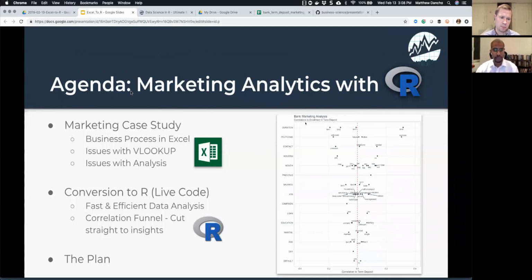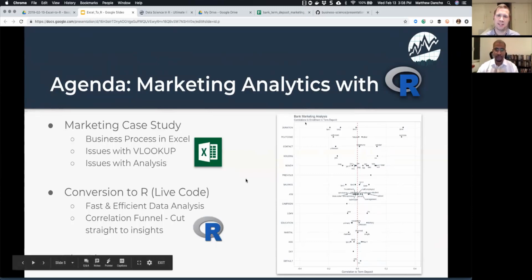So we're going to spend the bulk of our time on this conversion to R code, this business analysis. It's going to be a live coding session. We're going to talk about how R is awesome, of course, because it's fast and efficient for data analysis. And we're really going to be focusing on this thing called the correlation funnel, which is a really neat way to get to insights quickly.